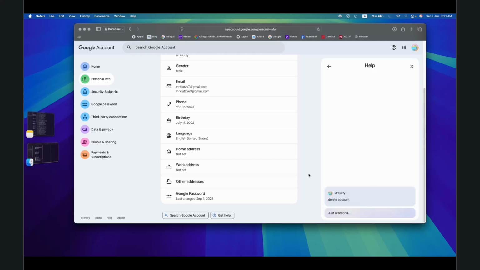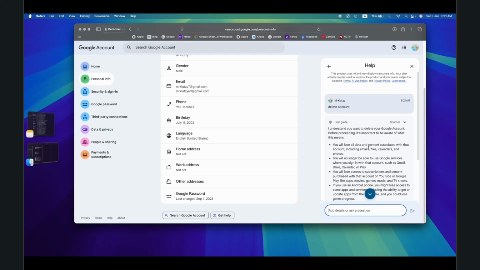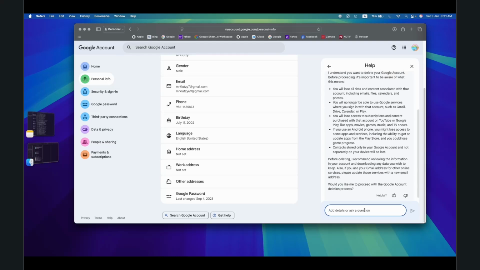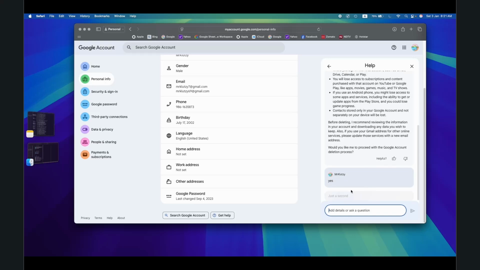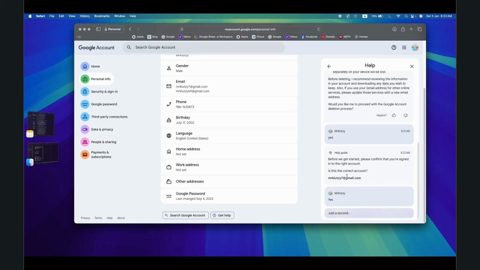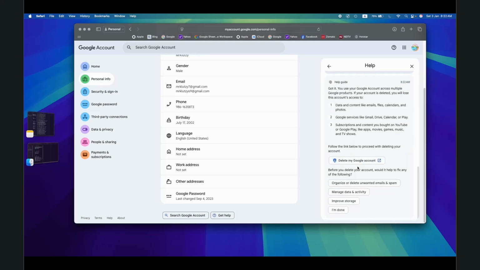And then as you can see, the AI bot is going to respond to me by giving me a link. So look at that. It says before deleting, review this information, and then just write yes. And finally, it's going to give you a link. So as you can see, it's going to say you're going to confirm that it is your account and click on delete my Google account.